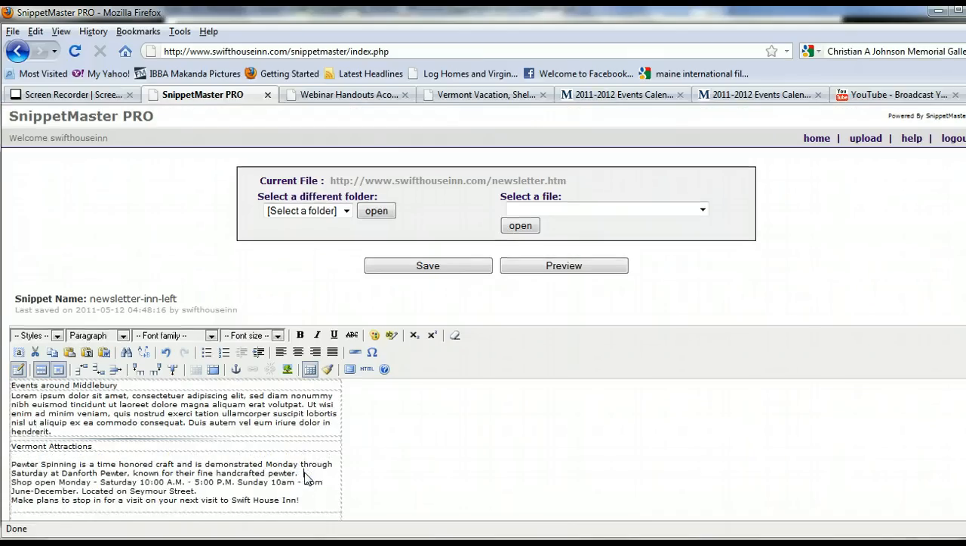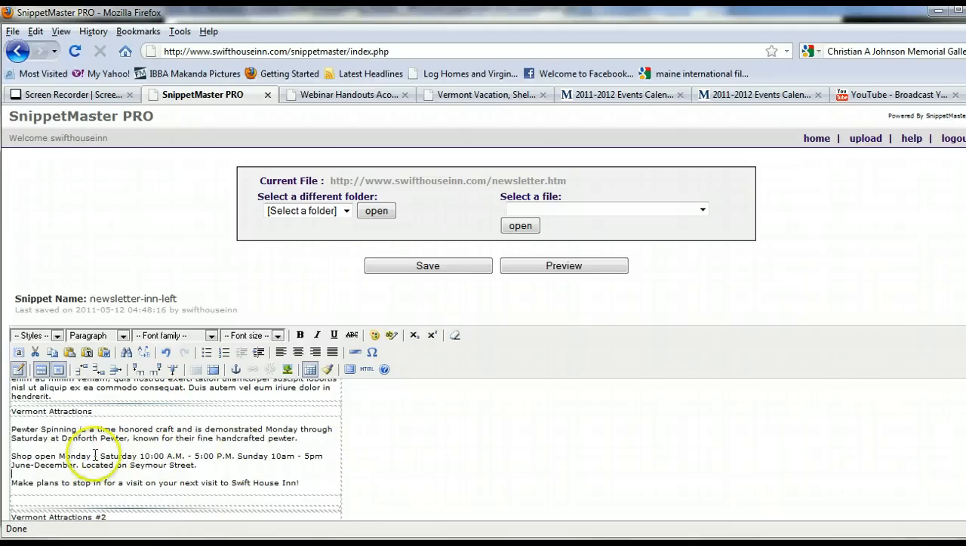So what I want to do is a little formatting. I'm going to put a single space between a couple of these line items just for visual breakup. In order to do a single space, we have to hold our Shift key down and press our Enter key. Otherwise, Snippetmaster wants to default to a double space.